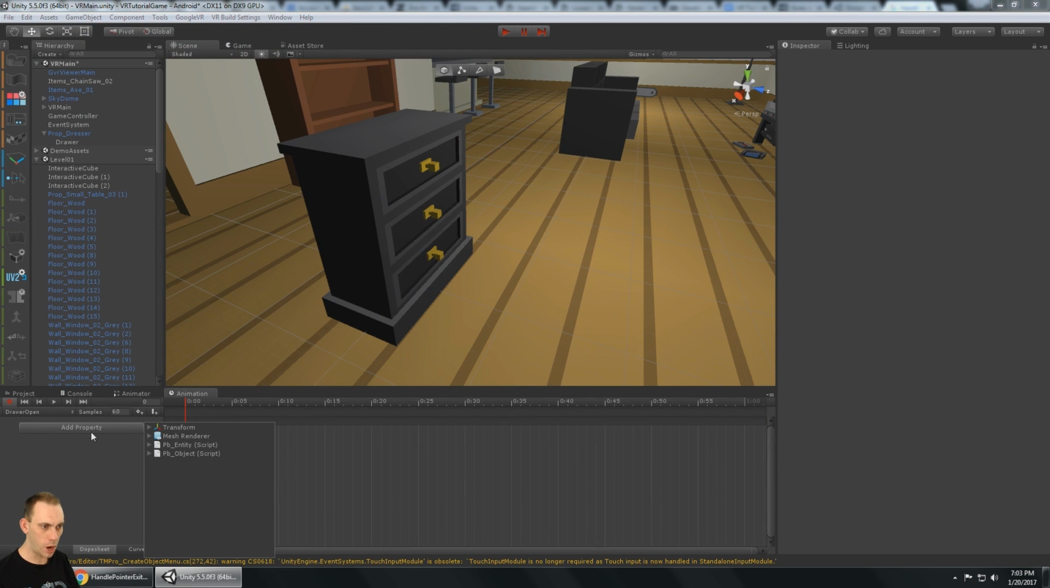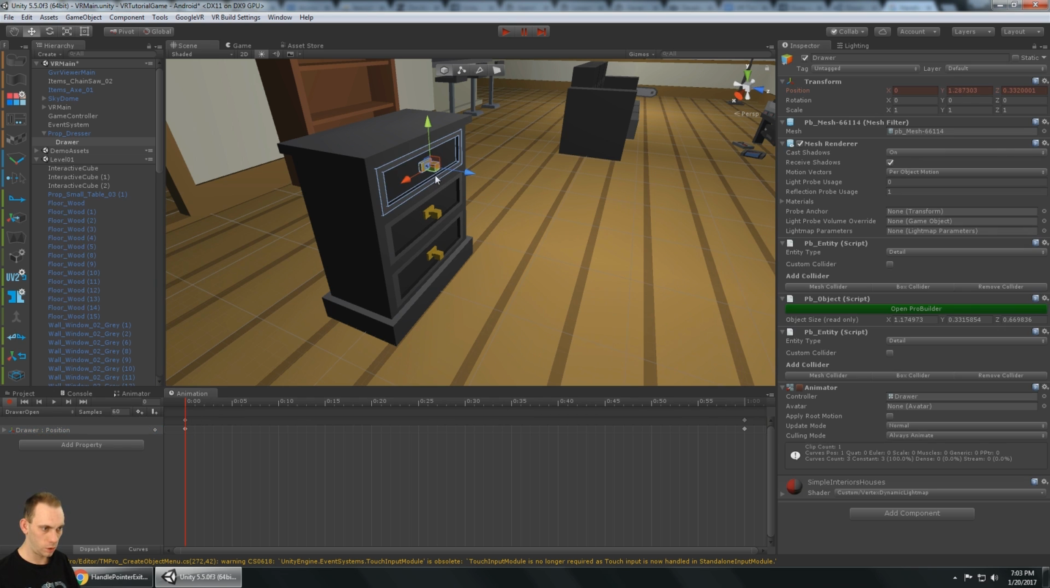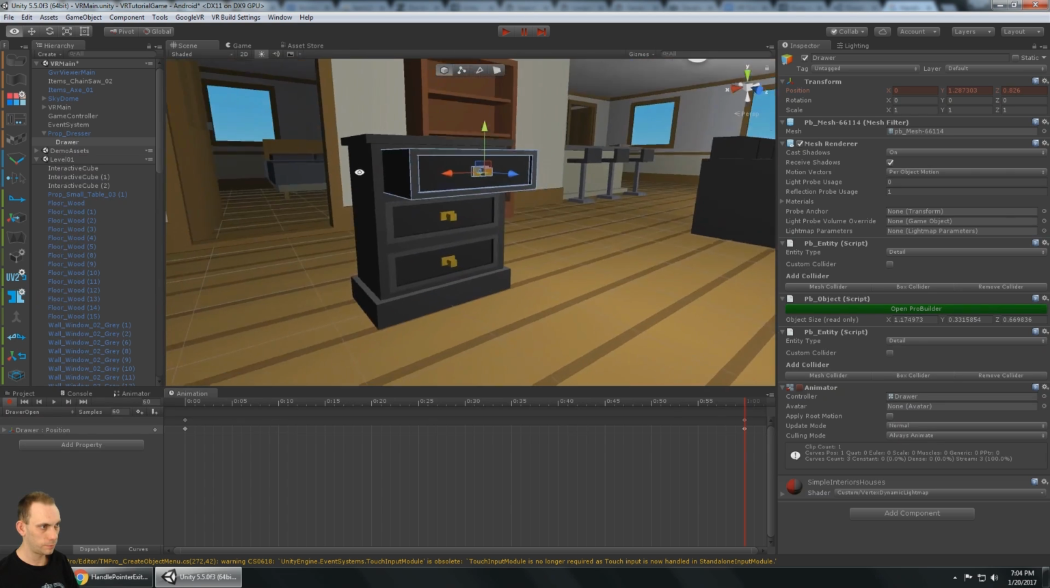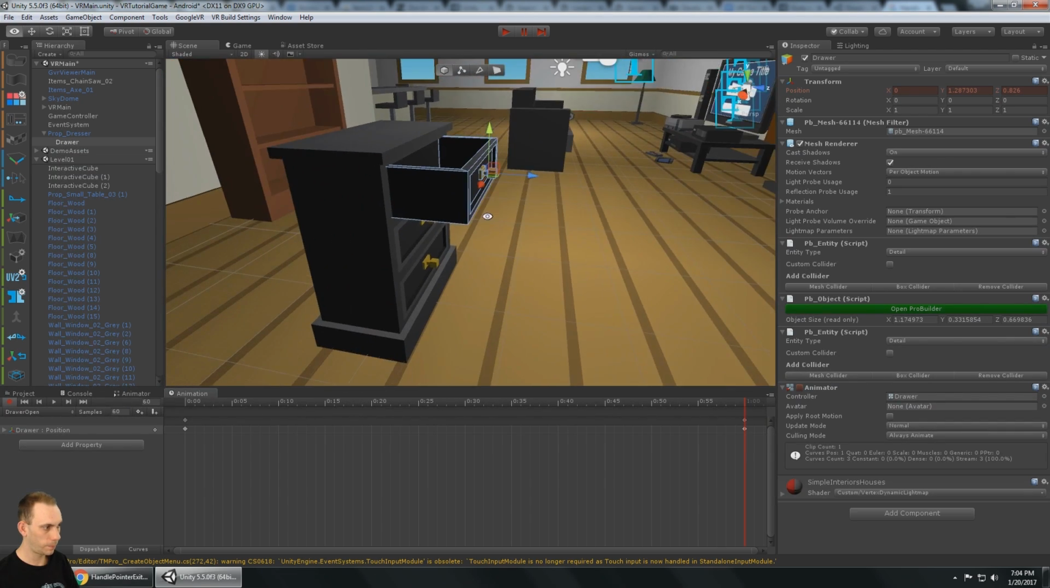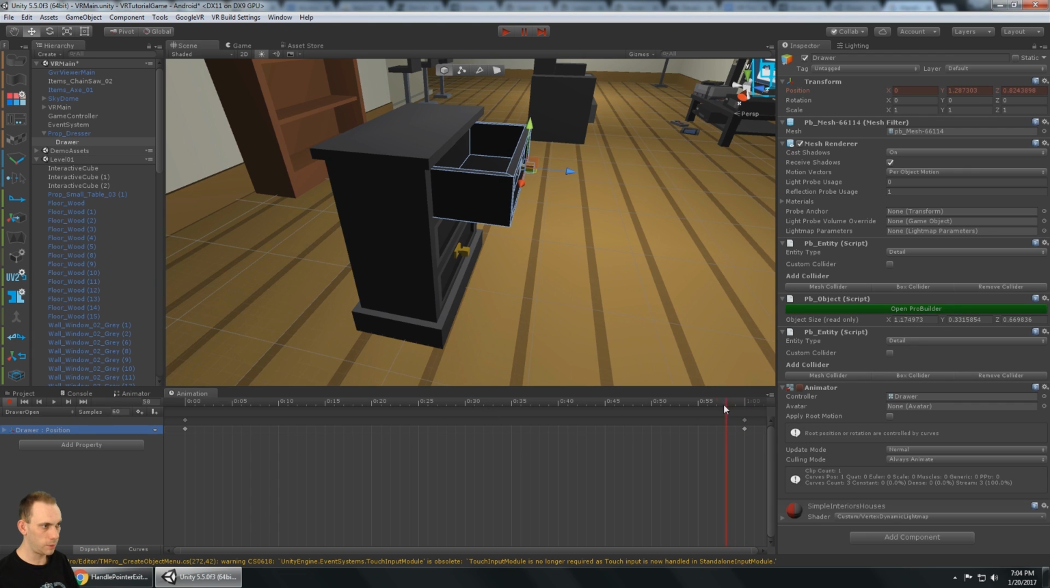And we're going to add a property for the transform position. At the beginning, it's all the way closed. However, if we were to go to the end of the animation, the drawer would be open to about here. So we could scrub through this animation and see how that looks. And because the animation for open is the same as close, we don't need to make a close animation. And we're all done animating.